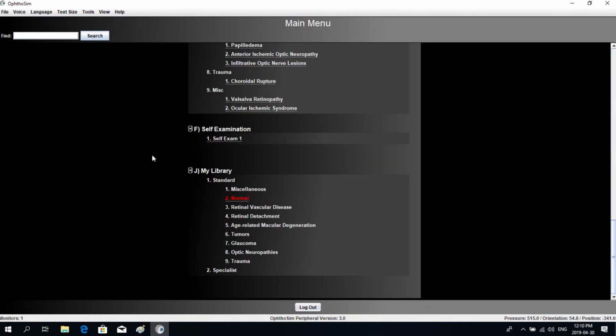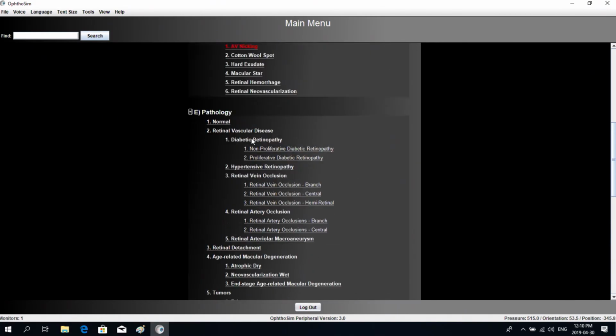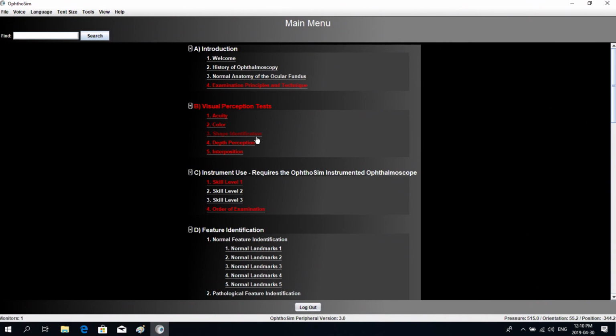So that basically concludes the software tour of the OphthoSim program. And as mentioned, if you went through it from beginning to end, it certainly will improve your capabilities as a diagnostician for the direct eye examination and your understanding of pathological and normal conditions of the eye.